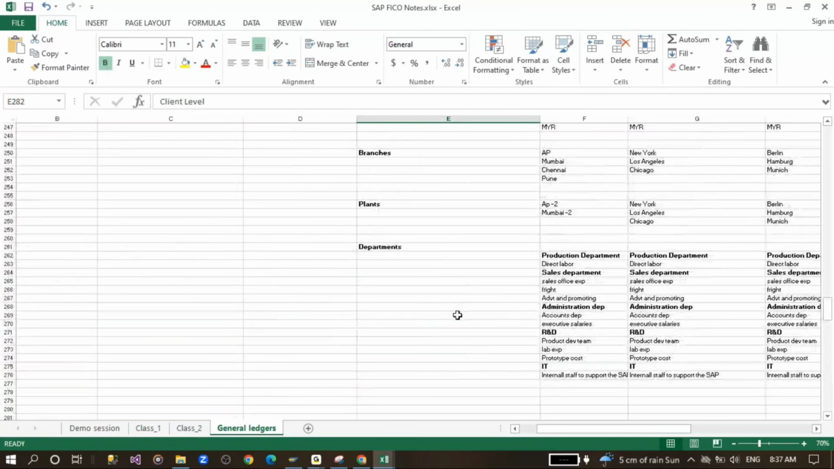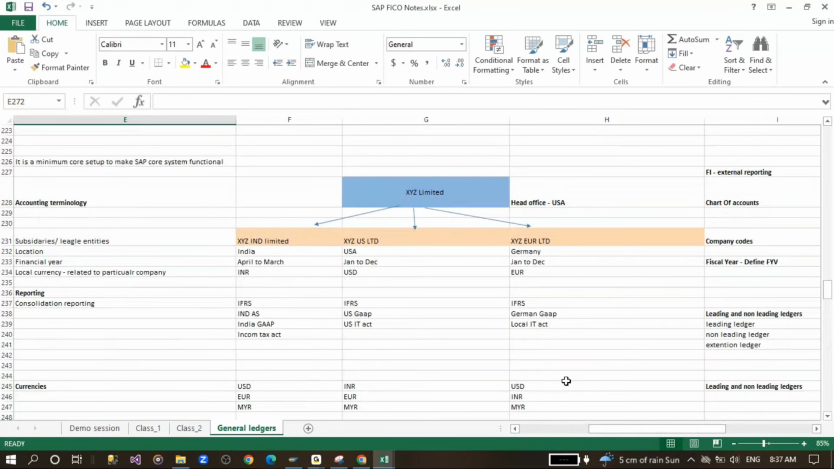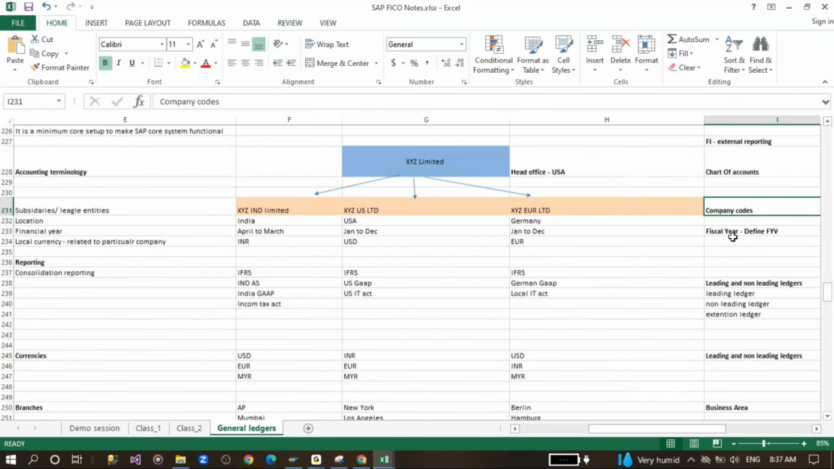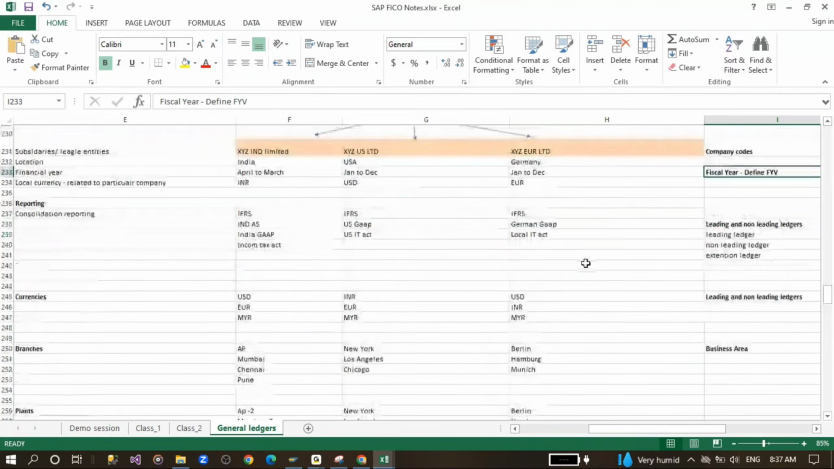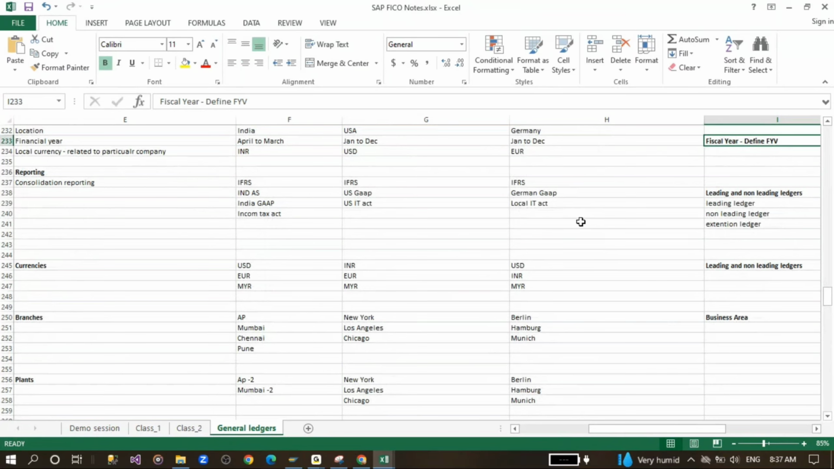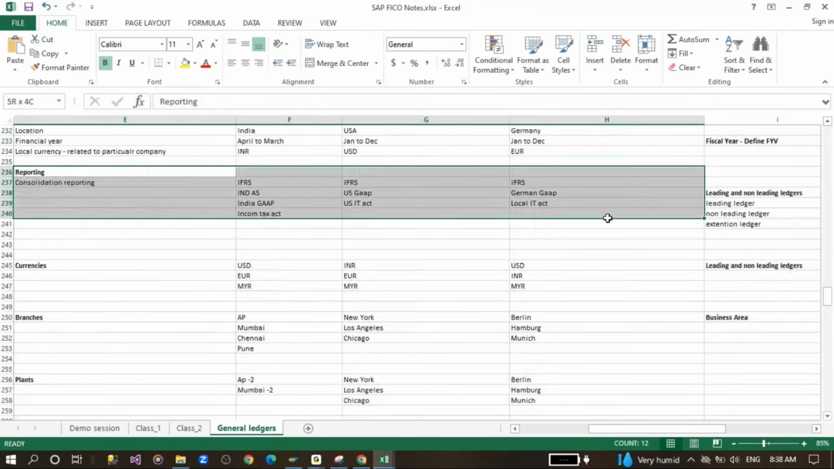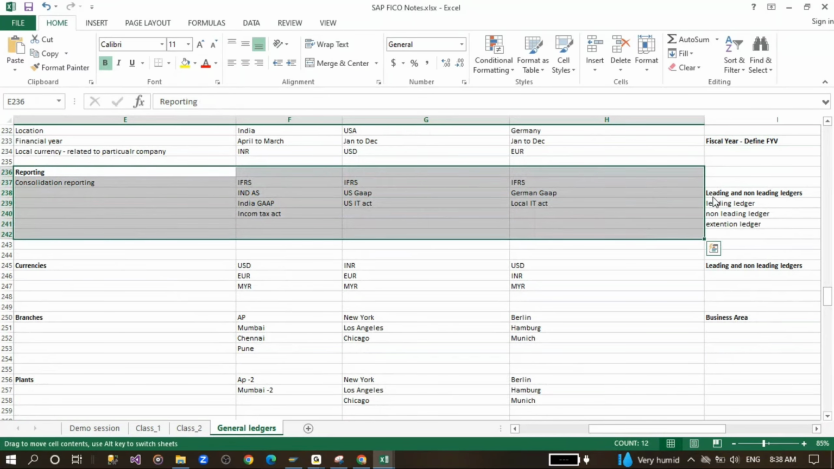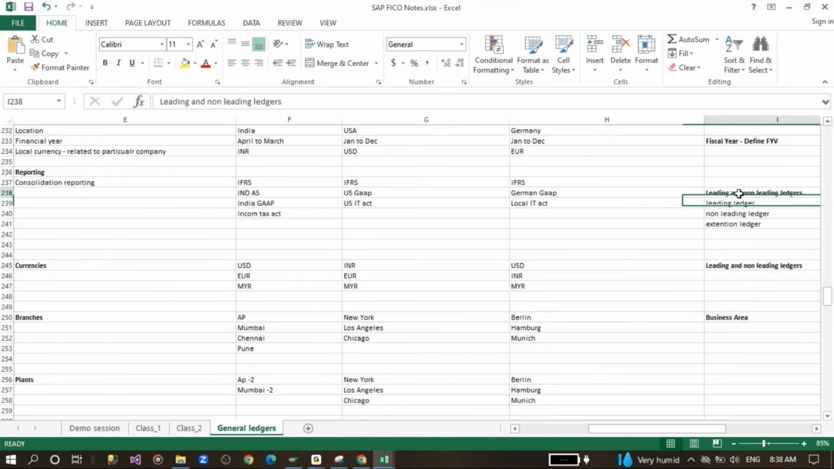So let's recap what we have discussed yesterday. We have a group company, XYZ Limited. For that we have subsidiaries or legal entities, which we call a company code. Based on the reporting terminology, we call it a fiscal year variant, and for that fiscal year we'll be creating the fiscal year variant. After that, how will the reporting be accounted in SAP?